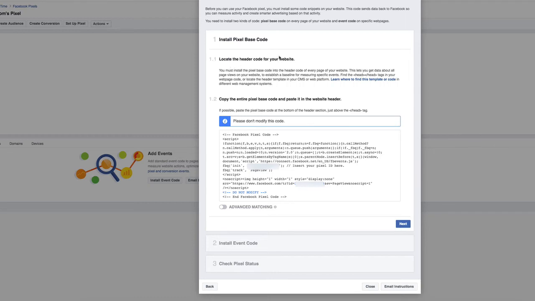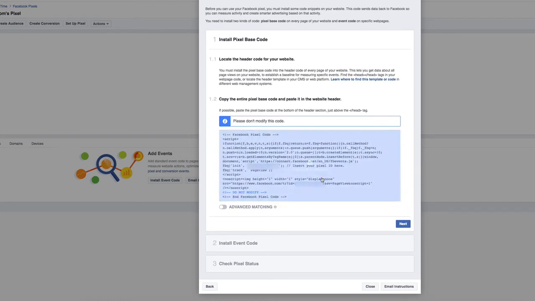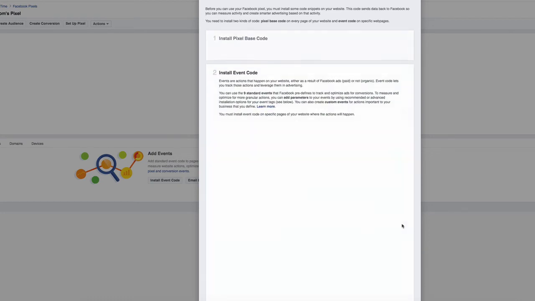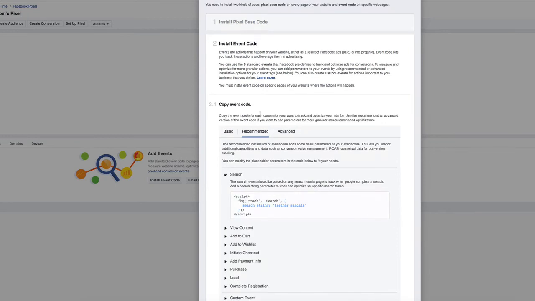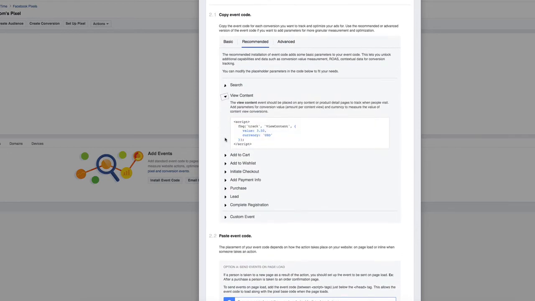So locate the head of your code, and then obviously here's the code here. You literally just copy and paste that information, and then you go next. And it gives you all the information in terms of installing the events, copy event codes, and here you've got other stuff here. This is obviously you doing it manually.